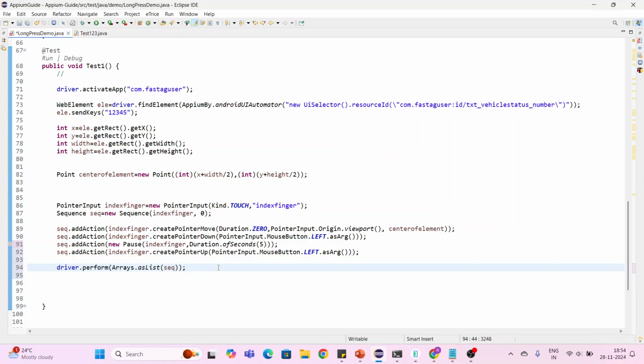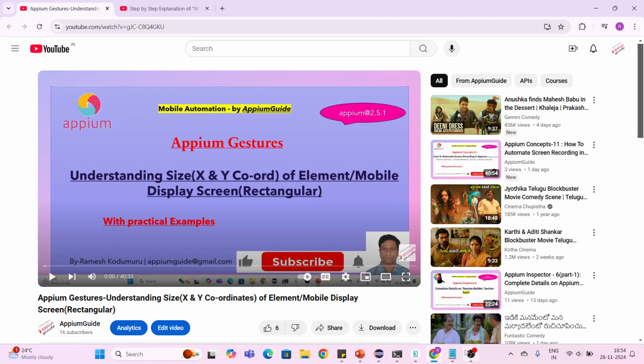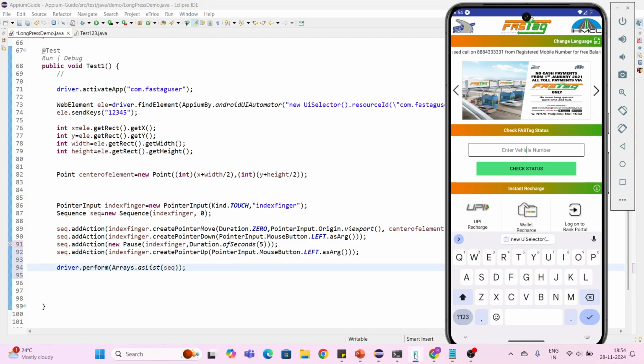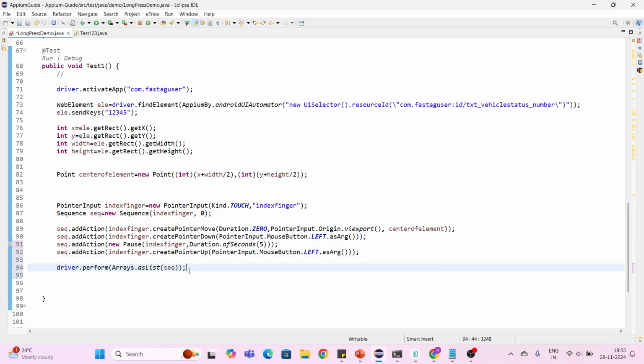Now my code is ready. So I am activating the fast track app. I have got this locator value, and I am sending the value here in the edit box. Here I will enter 1 2 3 4, and then I use my index finger to do the long press here, so that we can get the options of cut, copy, paste. Okay, this is our first example.